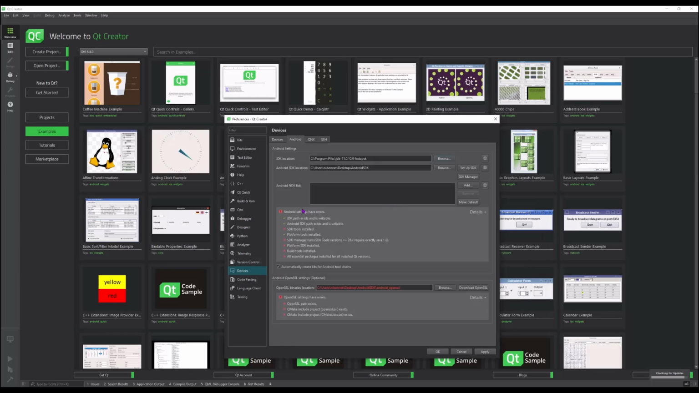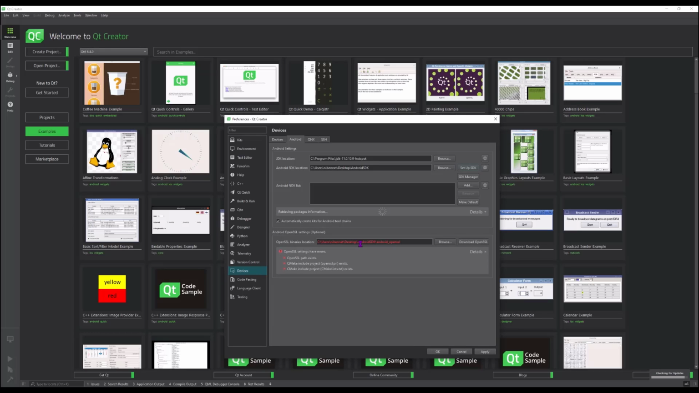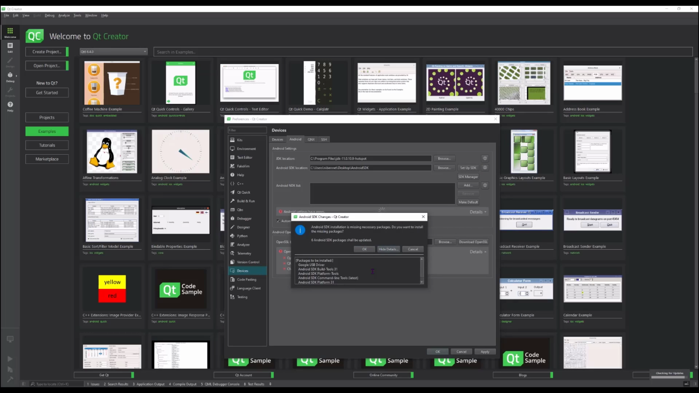Okay, that's done. We've got some green ticks now. Now it's time to set up our SDK, and we can do that automatically with Qt Creator, as that tooltip there tells you. So we click on the Set Up SDK button. Once that SDK tools package is downloaded, Qt Creator can run it and use it to start installing the compatible NDK for this Qt version. And you can see what it's installing there.